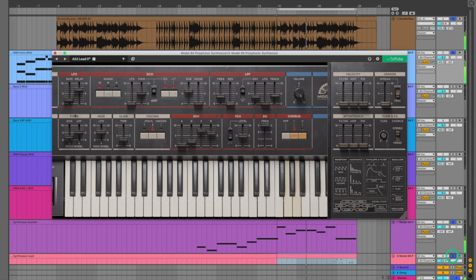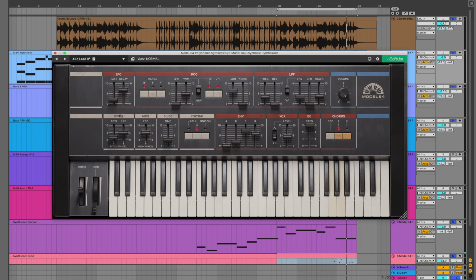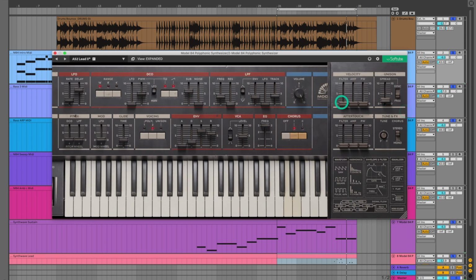And for those of you looking to take everything even further, the DCO and LPF can be controlled by the pitch wheel. The mod wheel can control vibrato. The aftertouch and velocity controls provide opportunities for performers to take their expression beyond the limits of the original hardware.